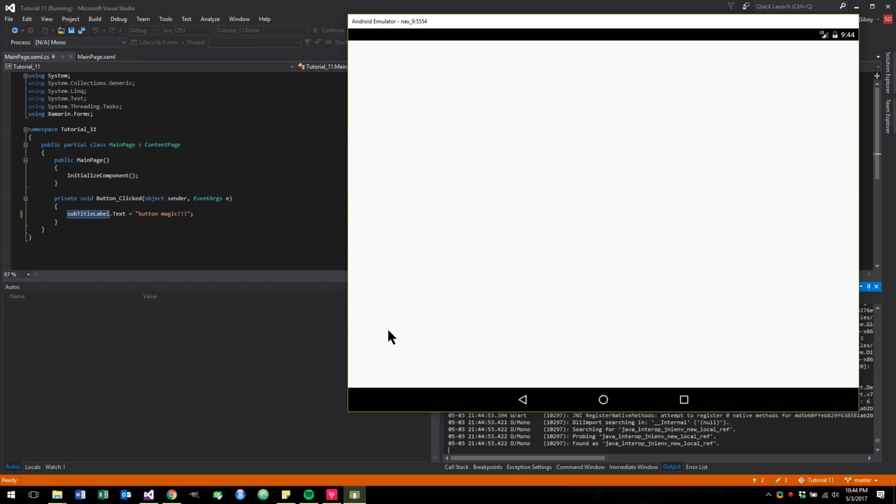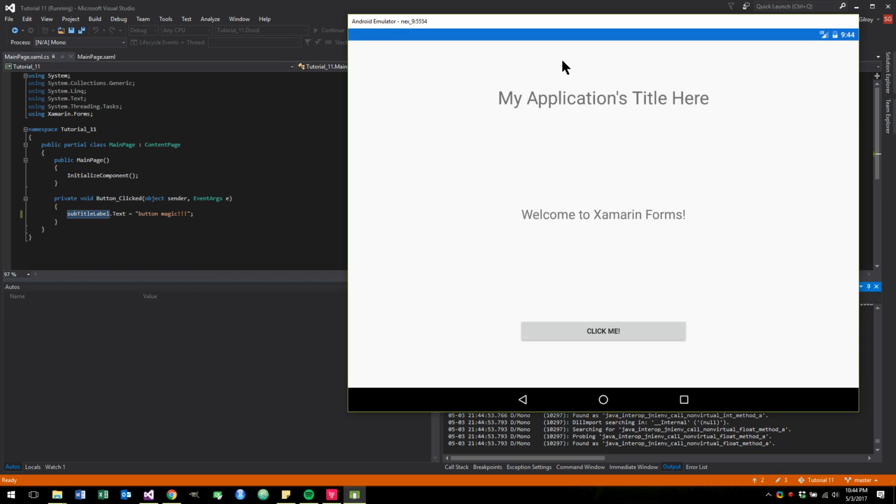Alright, so our labels are here, and they say just like normal, and the same with the center one. So I'm going to click this button, and we see that the middle one changed to say button magic. And that makes sense, because in the XAML file, we said that if this thing gets clicked, fire this method right here. And in this method, we've said take this label here and make that text say button magic.